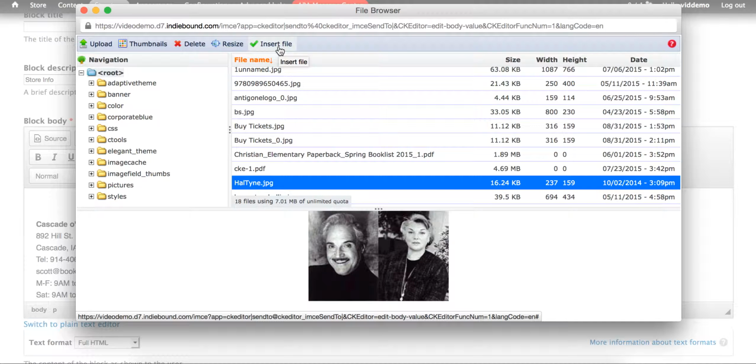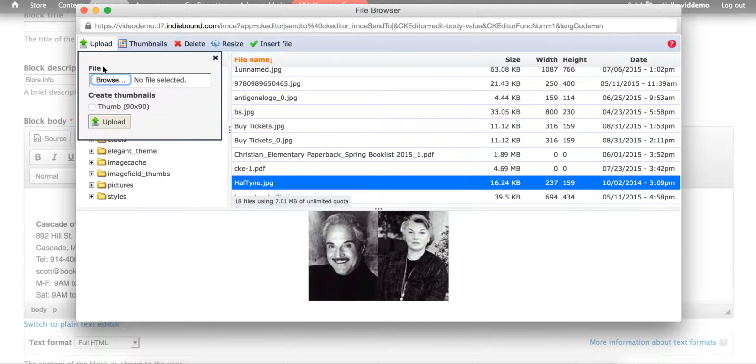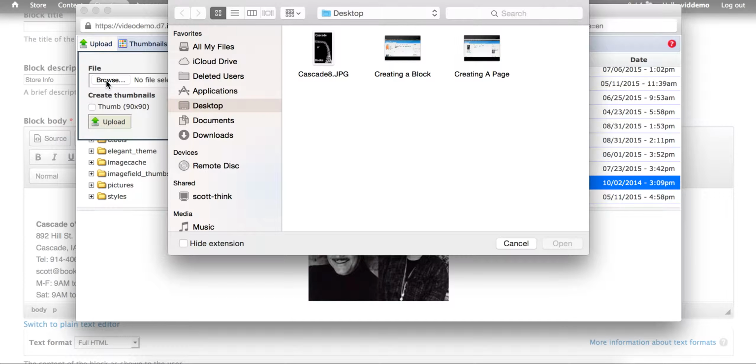So, from here, I need to click the Upload button at the top left of this window, and then click Browse under File. This opens the third pop-up window. This is a directory into my own hard drive. In this case, the image I'm looking for is on my desktop, so I just click on it and then click Open. You can also double-click on the image itself.